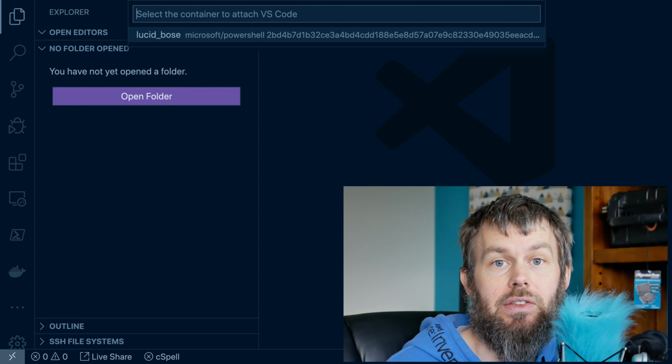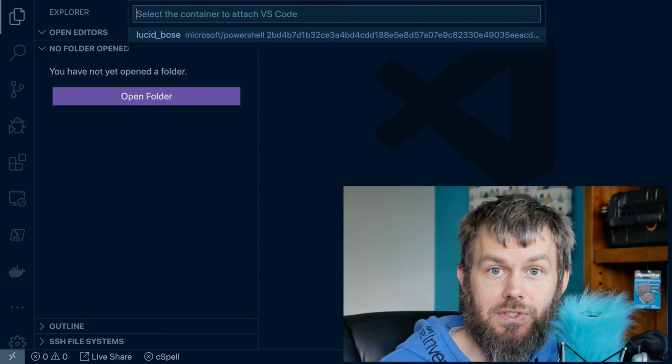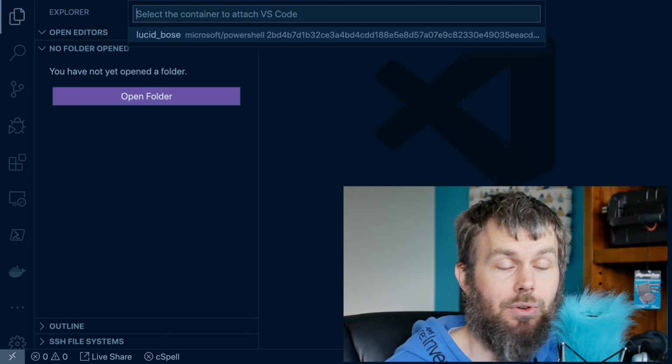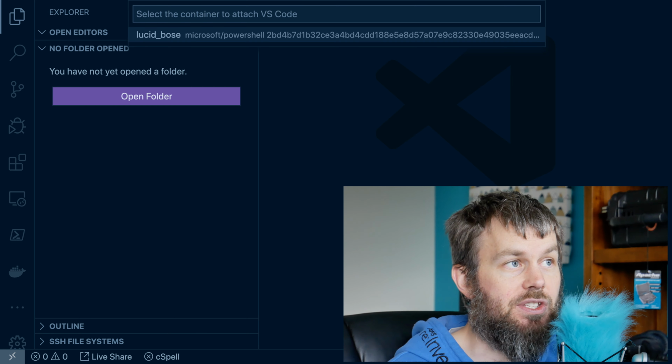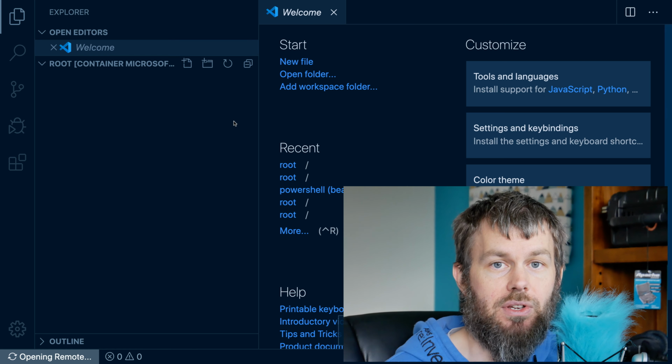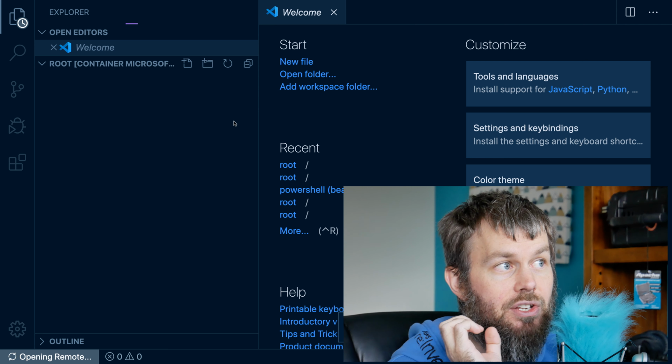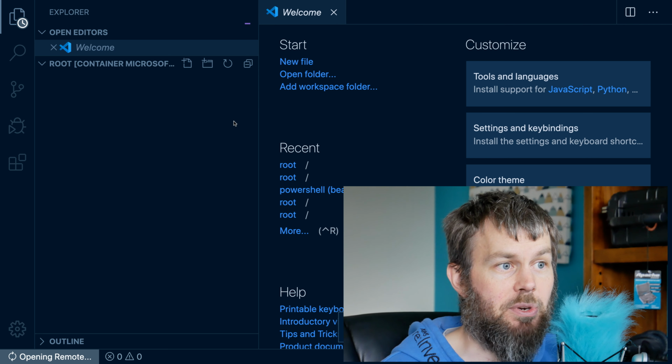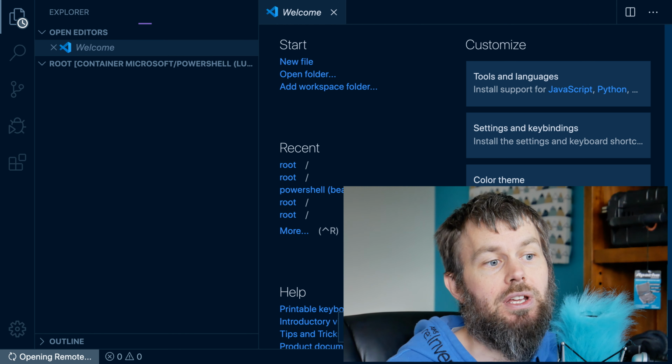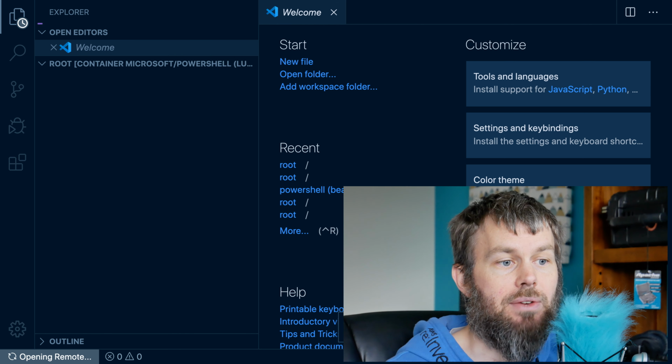Now, when we hit enter on that, we're going to get a list of the running containers on our local system. Right now, we only have the one PowerShell container that we spun up over in iTerm. So if we hit enter, we're going to get a new VS Code window spun up here. And you'll see in the bottom right of the screen, it's installing dev container.